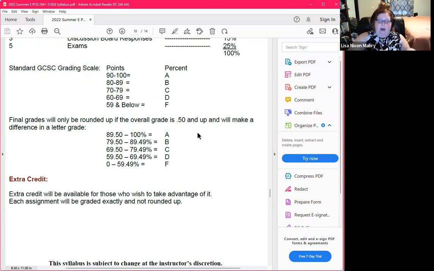So here's how I do my class. Final grades will be rounded up, but only if it's a 0.5 and up, and will make a difference in a letter grade. The way I grade things, if it averages out to something like an 89.49, I put in 89.49 for that individual quiz grade. I do it out to two places after the decimal point. So say after all of your grades are entered, the average ends up being an 89.5. I give you an A, because that's how math works.